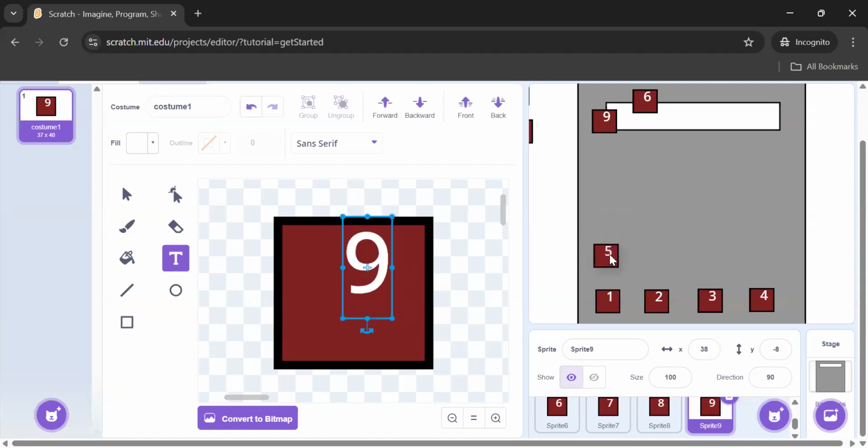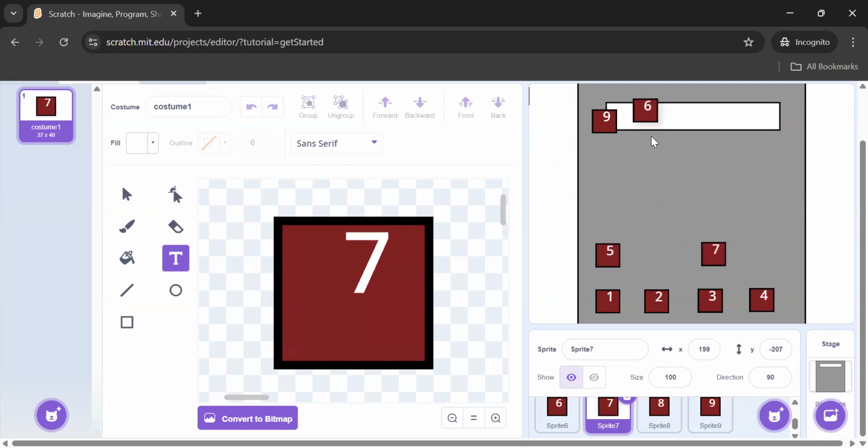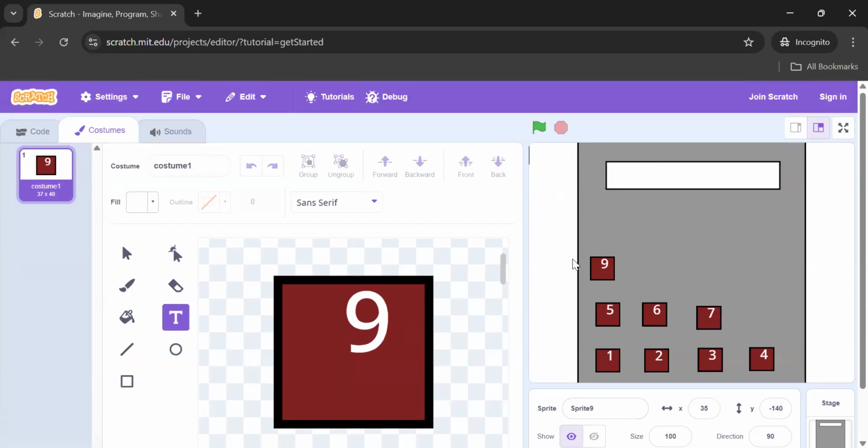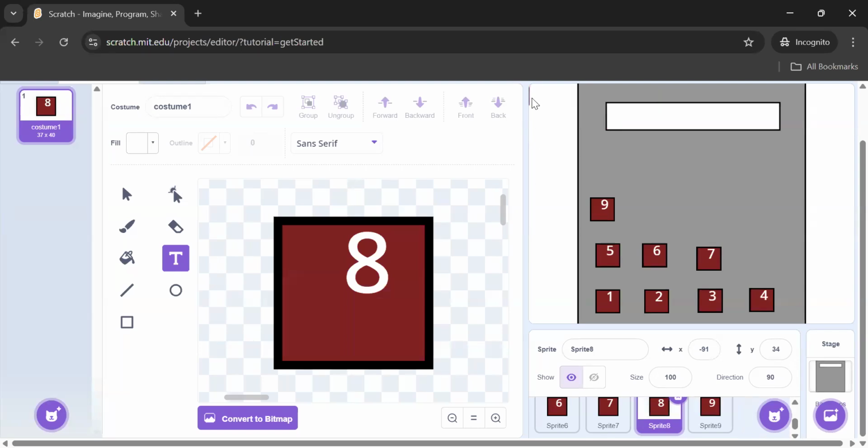This is 5. Then 7. 6. 9. Where is 8? Yeah, I think 8 is here. Yes, 8 is here. Okay. See, we added all the numbers. Now, what is the remaining part? We have to add the addition, subtraction, multiplication, division, and then equals to and one clear button.